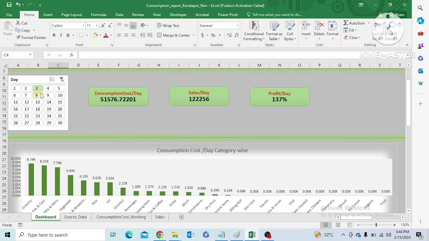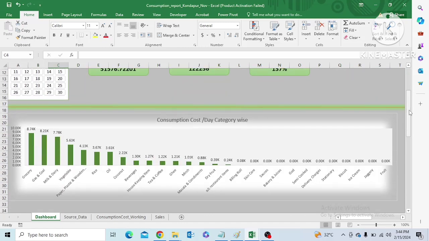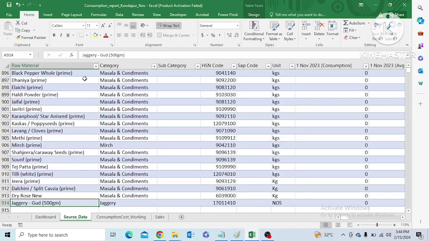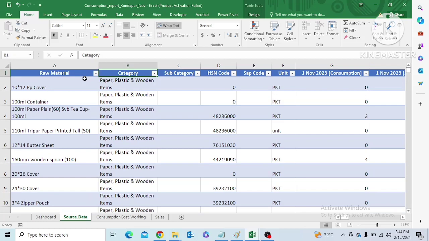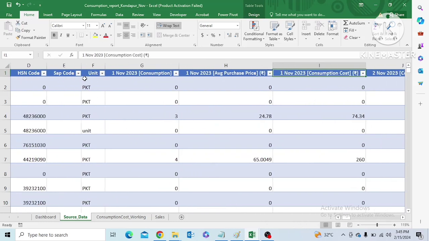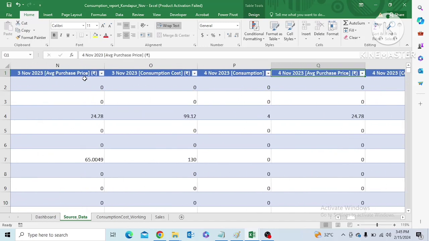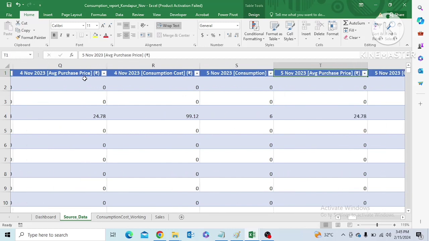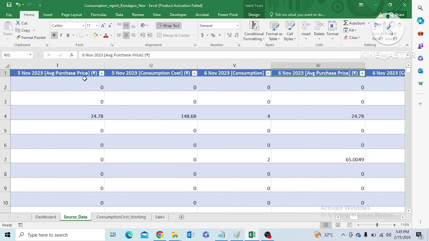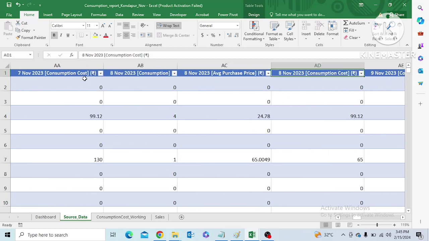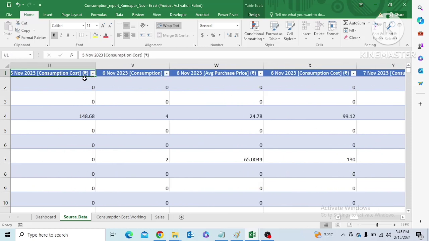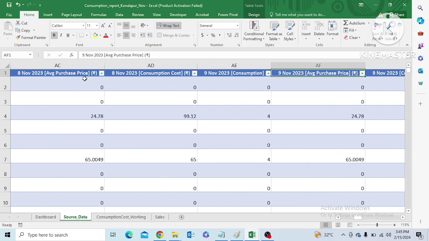This is a simple dashboard, but if you see the data, this is the data here. It has a raw material category and day-wise consumption cost: first November consumption cost, second November consumption cost, third November consumption cost, fourth November consumption cost, fifth November consumption cost. They gave me consumption cost, average purchase price and consumption quantity also, but they asked me to prepare total raw material cost, total sales, and total profit.